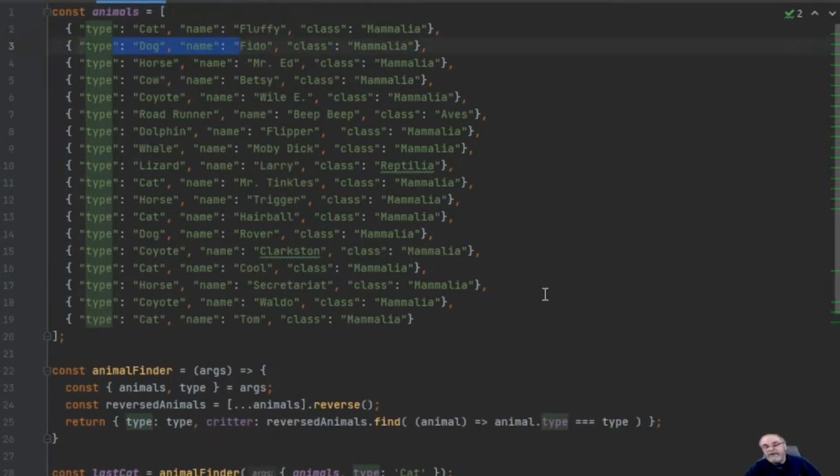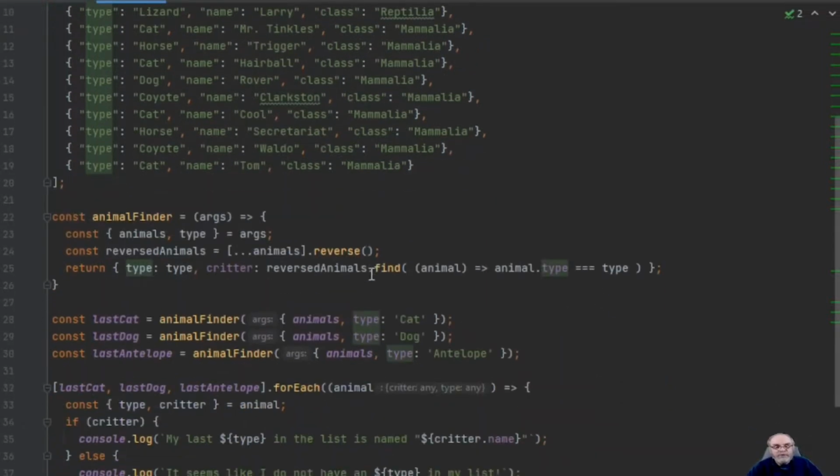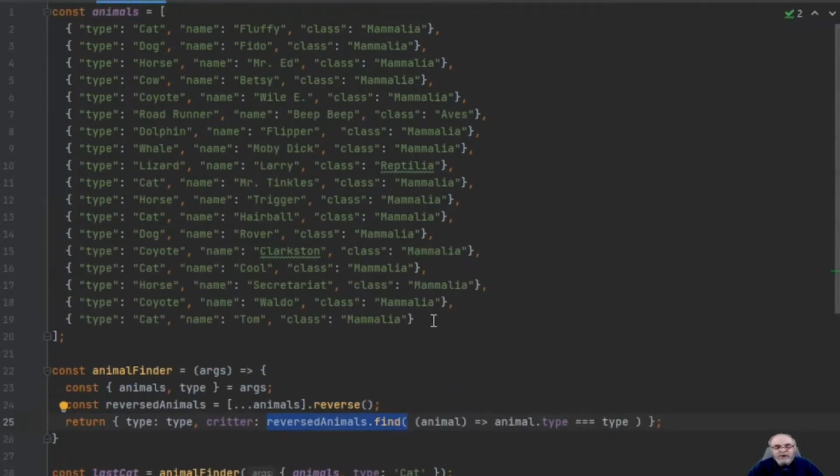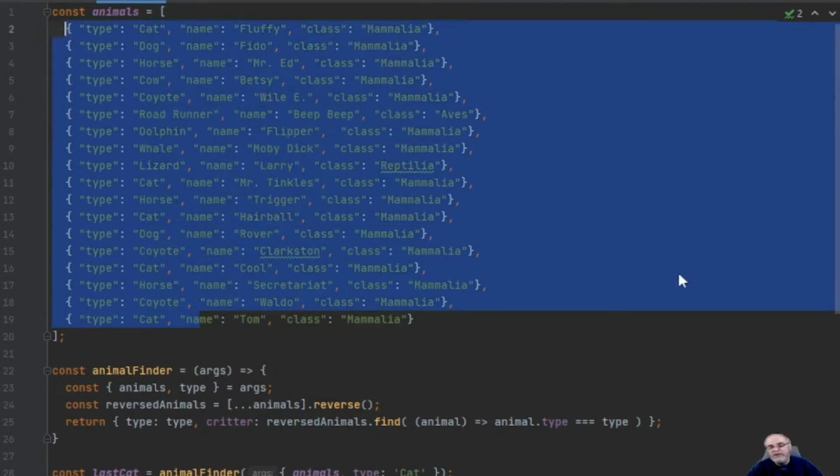Well, if find will find the very first one, but we need to find the very last one, what can we do? Well, it's real easy. We can use reverse to create a whole new array in which the elements are reversed. So again, the last is now first and the first is now last. That means when we use the find method on a reversed array, it's going to start from the very bottom. So what's my first cat? My first cat's going to be Tom. What's my first dog? It's going to be Rover. What's my first antelope? There is no antelope here.